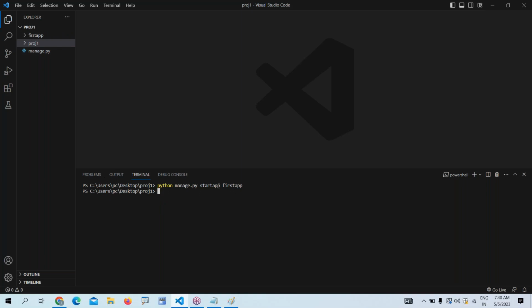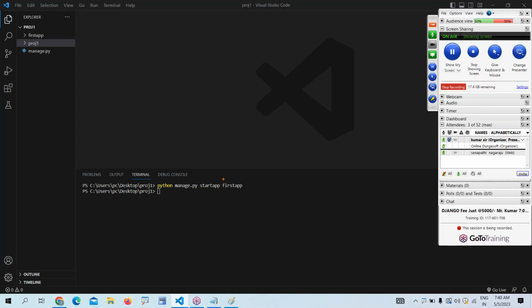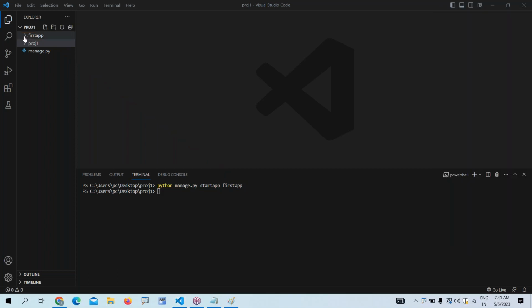So once you have given the first app, that first app has been created here. Okay, visible, right? This first app also contains some configuration files. So I'm opening that first app. First app contains some files like init.py, admin.py, apps.py, models.py, tests.py, views.py. So what are the files coming?